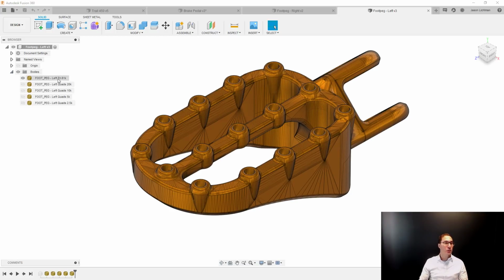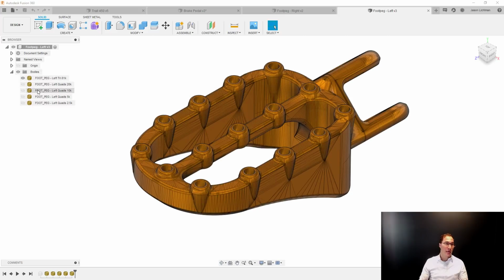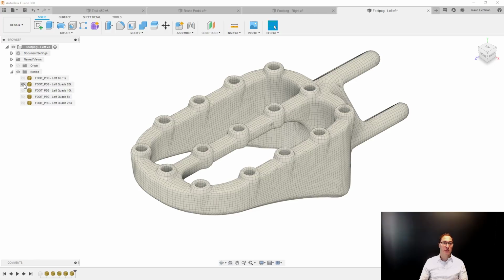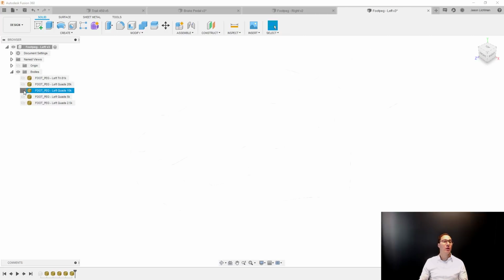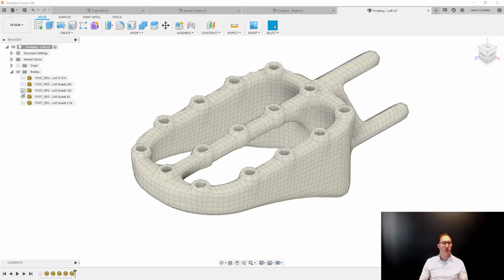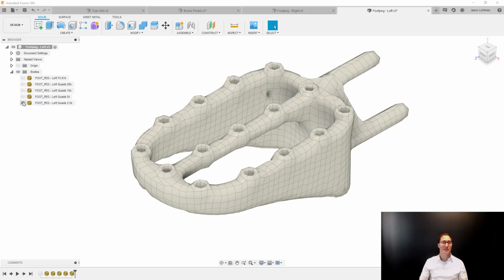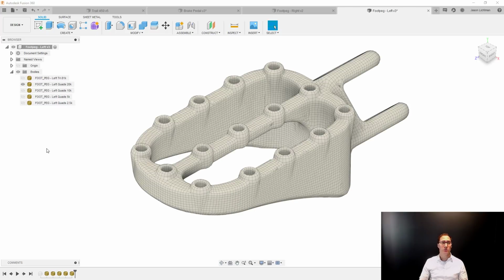I have my tri-mesh, which is made of 81,000 triangles. And then I also have a couple of other meshes in here. This one's a quad mesh of 20,000 quads. I have one of 10,000 quads. I have one of 5,000 quads, and it's starting to look a little bit ugly, not accurate. And when I go to 2,500 quads, it's really not getting nice. But the 20,000 quad mesh, I think, is actually looking really good.